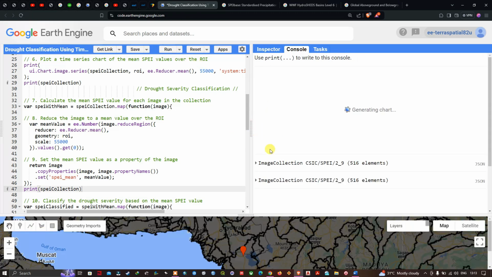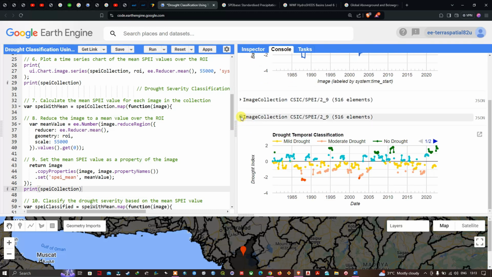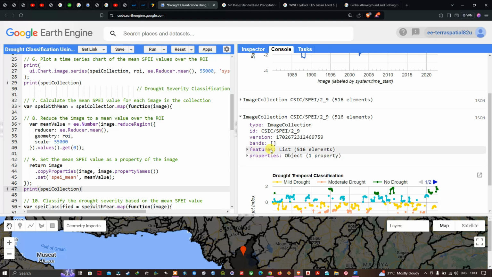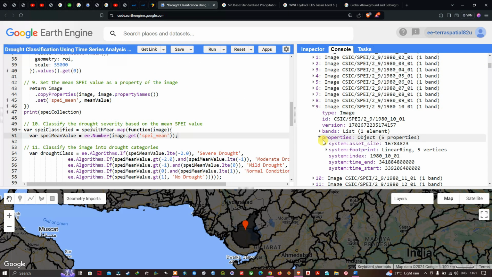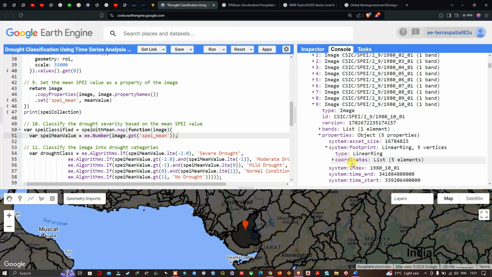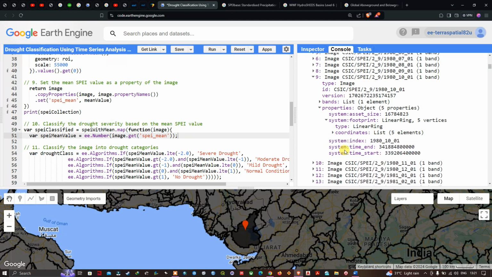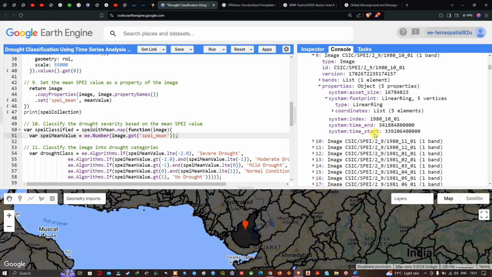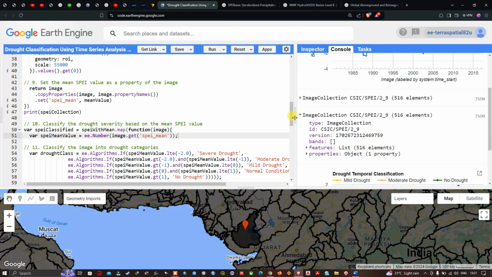So you can see here, this is our image collection that we have created in the properties section. There are features, around 516 elements. In the feature section we're going to click this and select one of these images. In the properties section we have 5 properties: system asset size, type, coordinates, system index, and system start and end time. So there are around 516 images available for the specific study area.